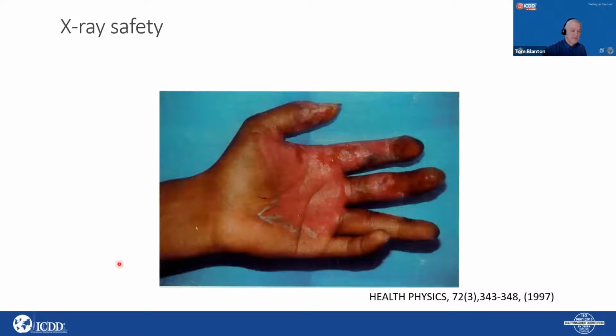I always like to mention the concept of X-ray safety. Tim discussed the idea that you should have a Geiger counter and wear a film badge in your laboratory. This is an example of what happens when you put your hand in the path of an X-ray beam, and this is from an X-ray spectrometer. With a very short duration exposure, you can see that there was lethal damage to the hand, eventually resulting in amputation.